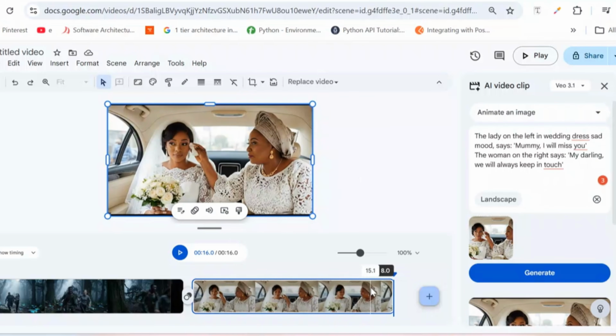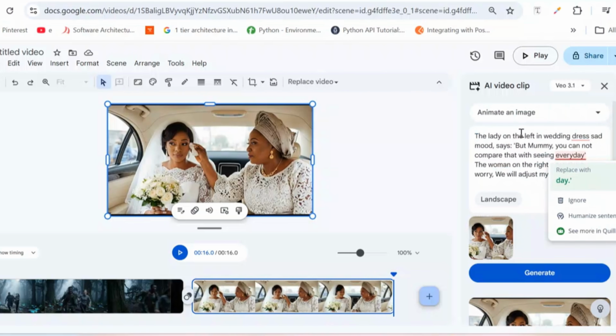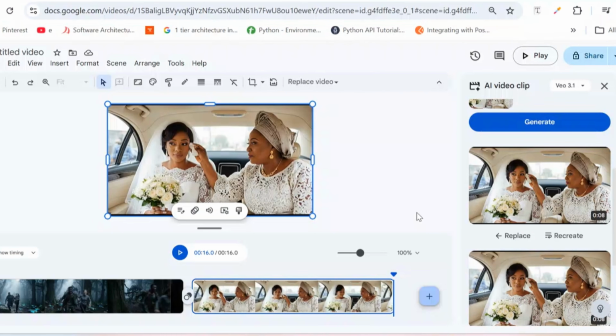That's about 8 seconds. So if you want to extend your video, you want to create more scenes, just go ahead and keep putting your prompt. For this particular scene, I want to extend it. So all I did was to paste the prompt. It's just a continuation of what happened in the previous scene. And then I hit generate. Okay, now let's take a look at what we got.